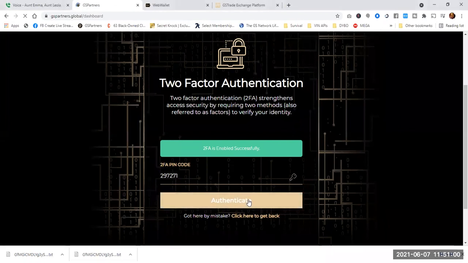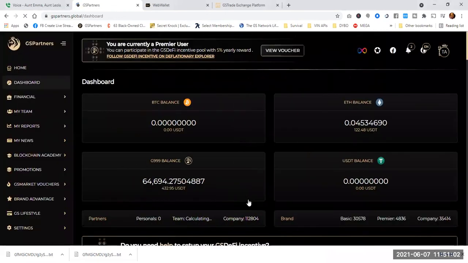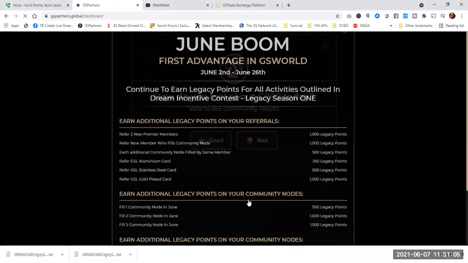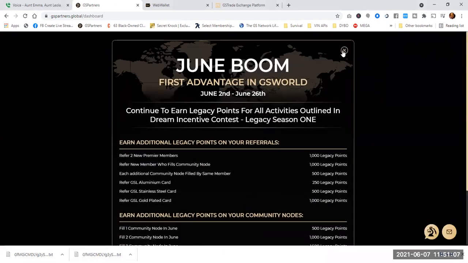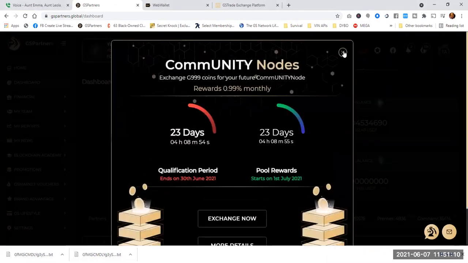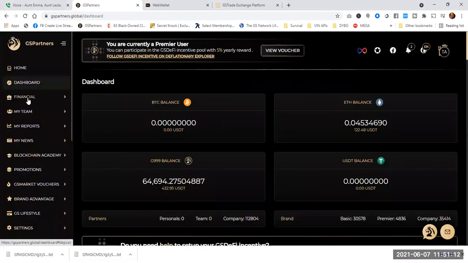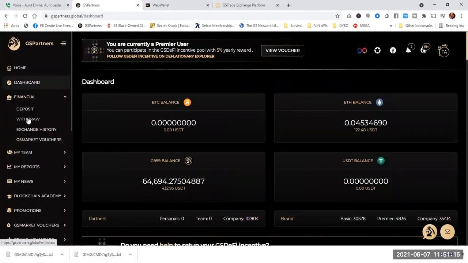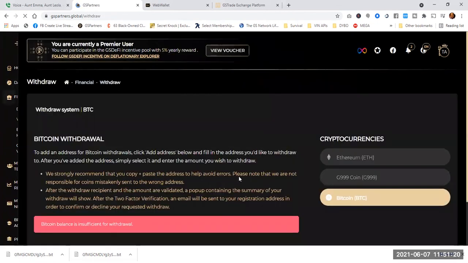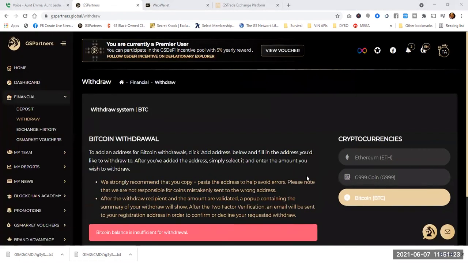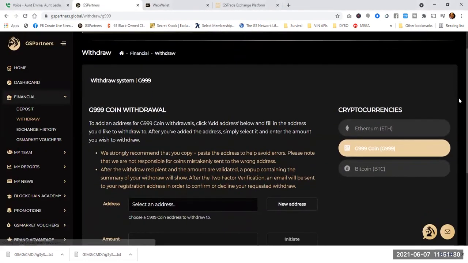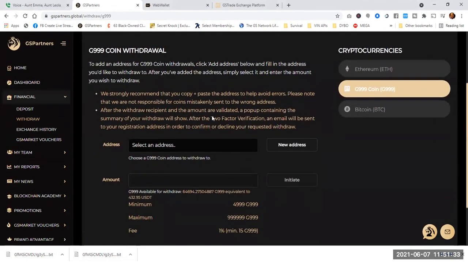All right, so once we put the code in, we authenticate, boom, we're back here, and we get the advertisements, all the wonderful things going on in GSPartners. Now let's go back and click financial, and then click withdraw. And what we're going to do is click on the G99 coin. And now when you click on it, you see this information has come up.